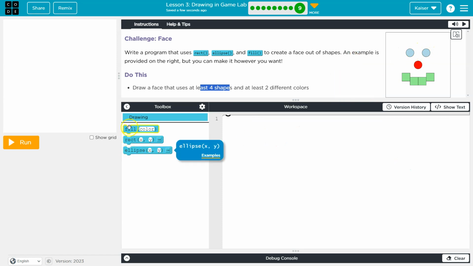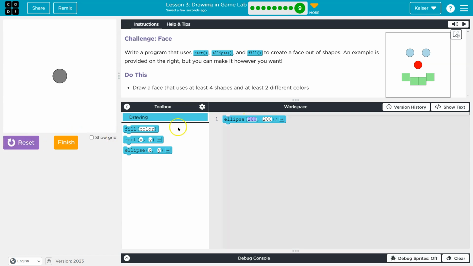I'm going to throw down, let's see, fill, right? Because we have to pick the fill color first. Let me actually just do this. First, let's draw an ellipse, 200, 200. Things to keep in mind.